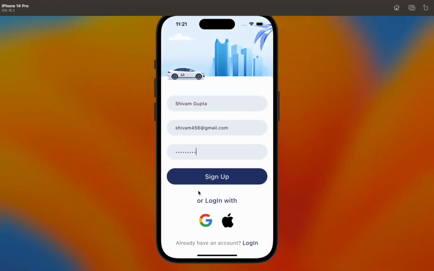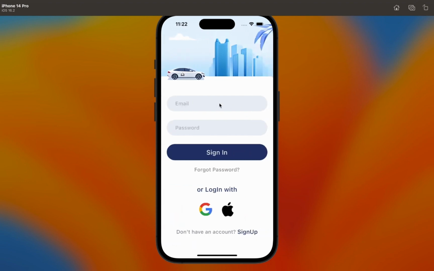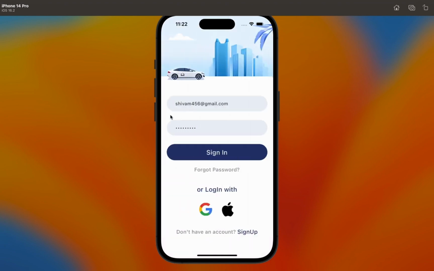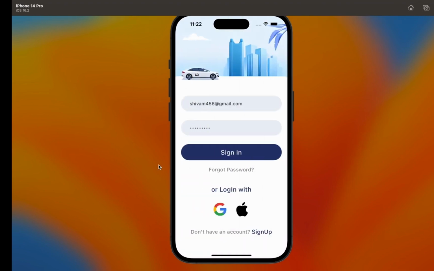Now let's move to the login page, and I will use the same account that I have just used to sign up in the app. So I will use the same email ID and the password. Now I'll click on the sign in button. We have used the same account and we have directly moved inside the app. So our sign in page is also working brilliantly.